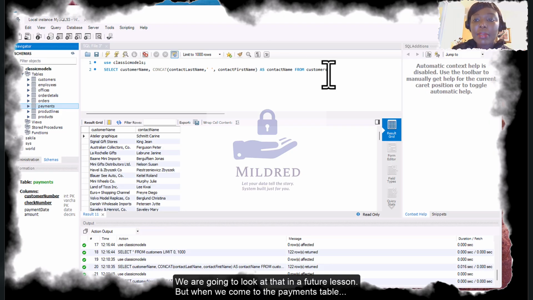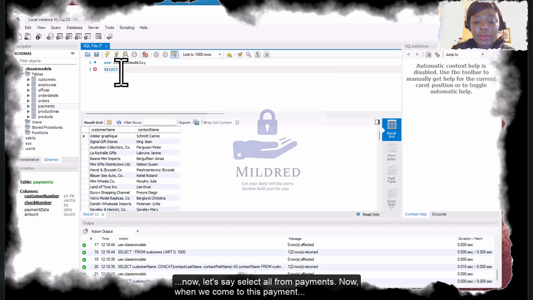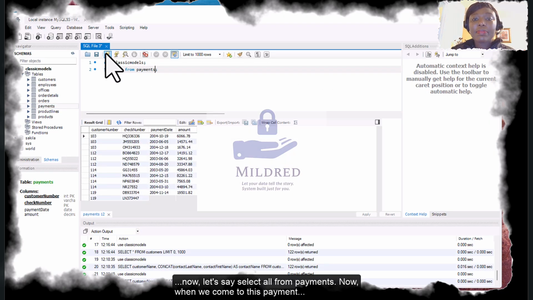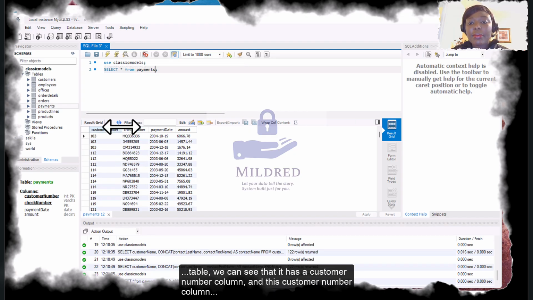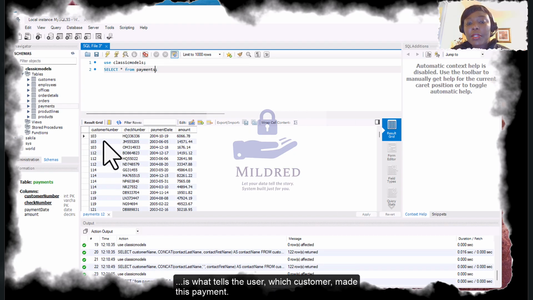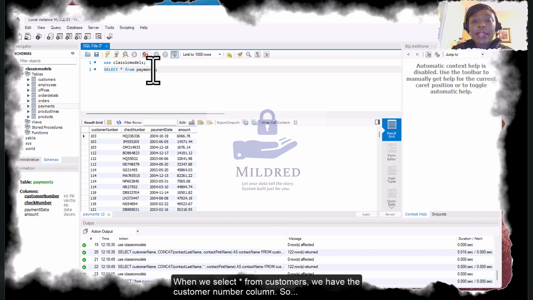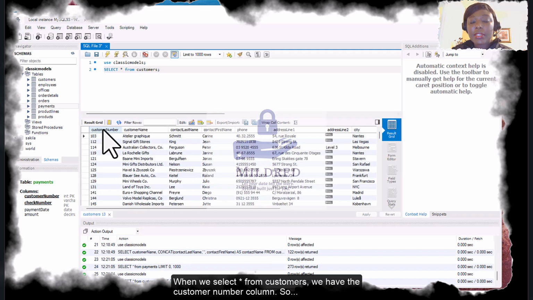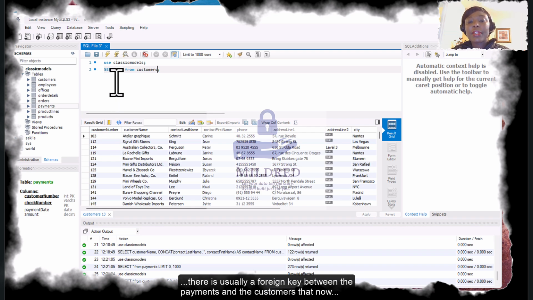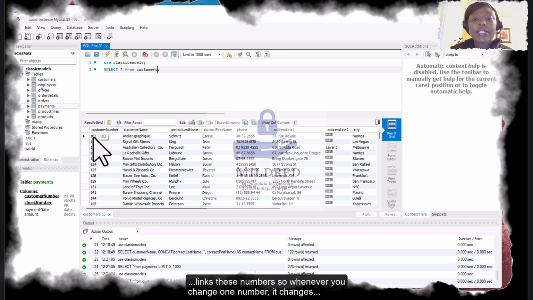But when we come to the payments table, now let's say select all from payments. So when we come to this payments table, we can see it has a customer number column, and this customer number column is what tells the user which customer made this payment. When we select all from customers, we have the customer number column. So there's usually a foreign key between the payments and the customers that now links this number. So wherever you change one number, it changes in every table that holds the same number. Don't bother so much about foreign keys for now. We are going to look deeply at that in a future lesson.